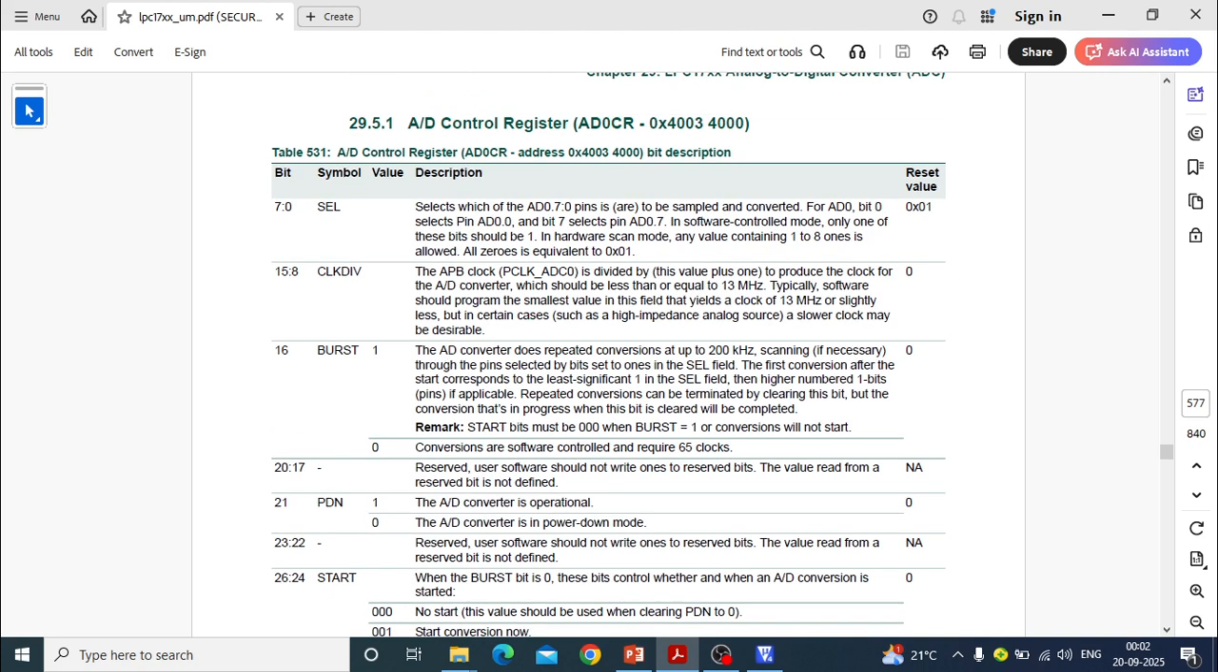So this is ADCR, that stands for ADC control register. In this there are different fields they have defined. If you see one by one here, they have defined something called selection, then they have defined something called clock division. So all these things we have to understand, then we have to do the coding.